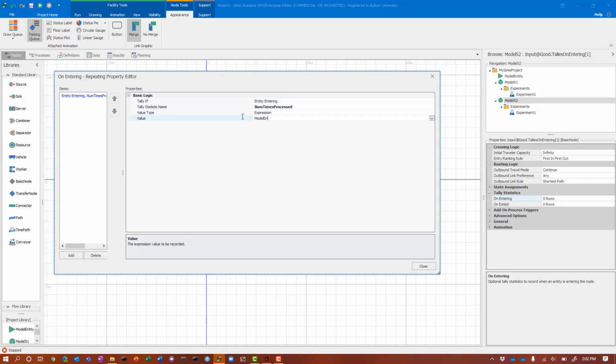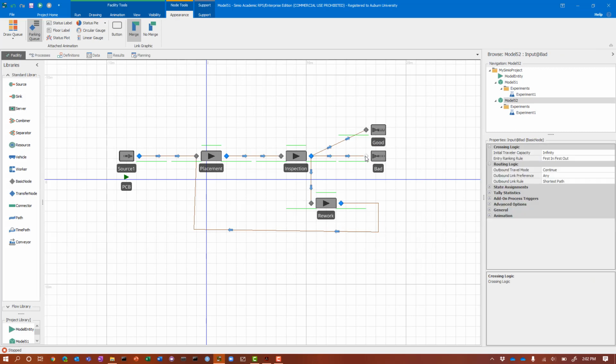So model entity times processed. So num times processed is the tally statistic, and model entity dot times processed is the entity state that holds the value that we would like to record. I'm just going to cut and paste this because I know I'm going to do this again. That was on the good boards. We also want to record the same thing on the bad boards.